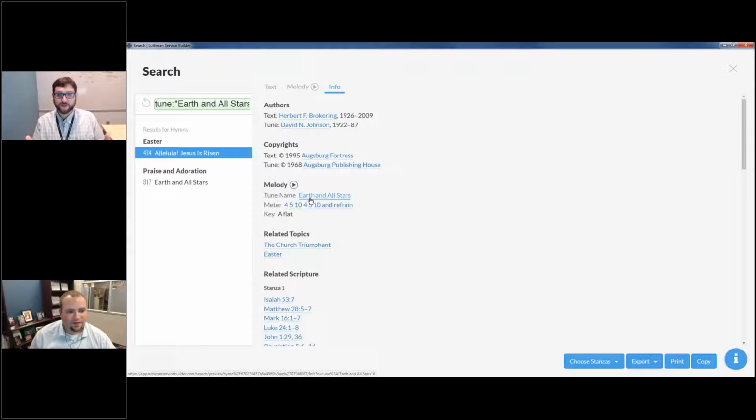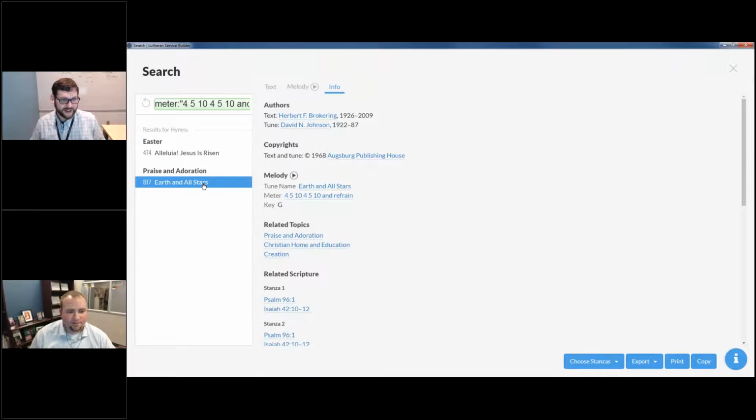First of all, those are links you can just click on and it will find those other things. You could also click on meter and it'll find all of the hymns with a matching meter, which this one only has the one other, but you can imagine something that's in common meter or long meter. If you come across a hymn, you love the lyrics, the words, but you don't think the congregation's up to singing the tune, you can find another tune this way. But in this case, Earth and All Stars, that one has 2 sharps, and so you can use that to find the different hymn with a different melody.